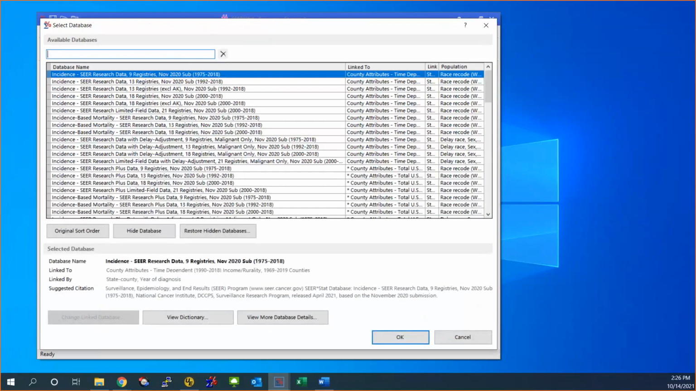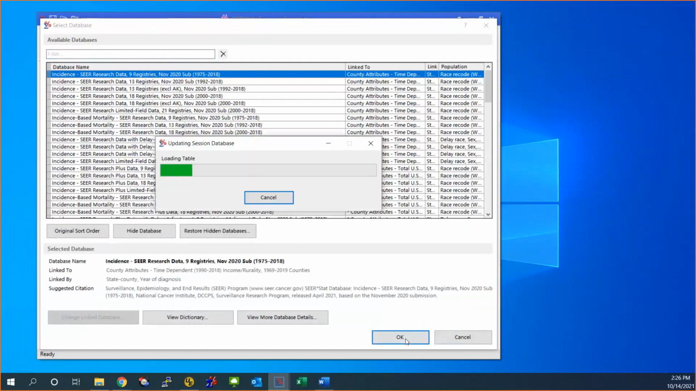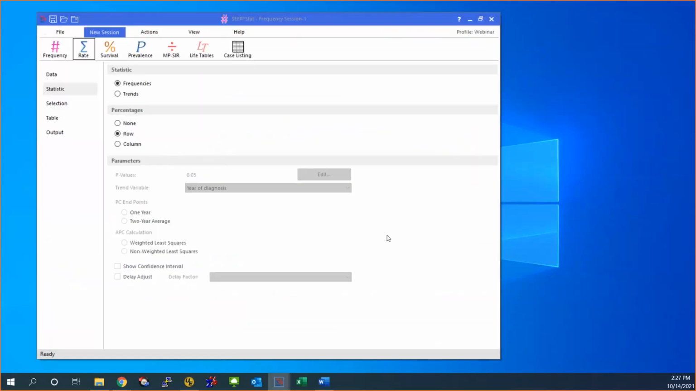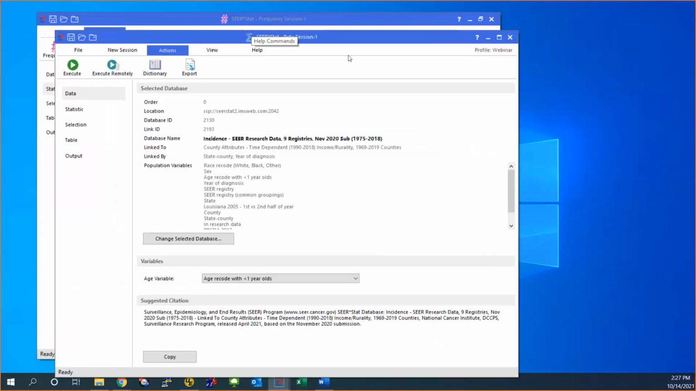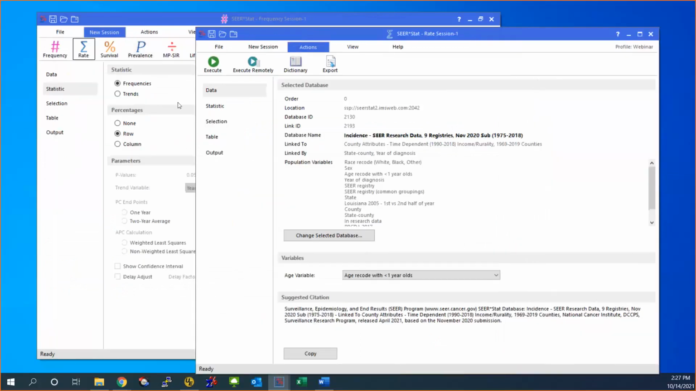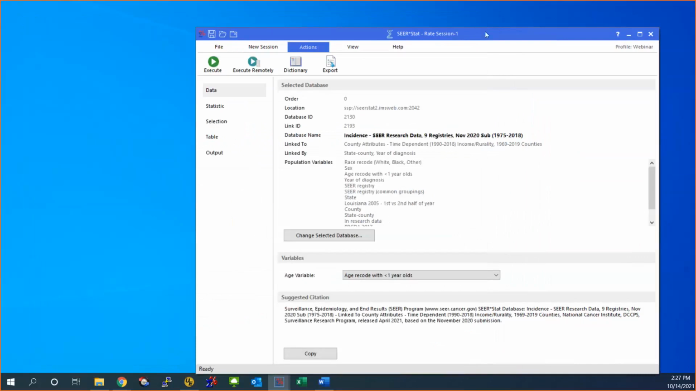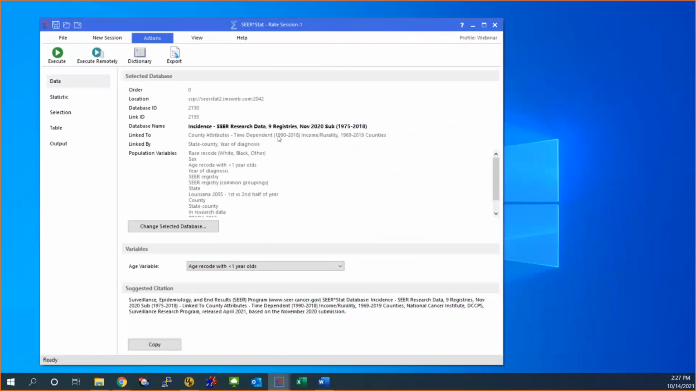When I do this, I'm going to select SEER 9 research data. This is talking about the behavior change I mentioned earlier, that we switched to behavior SEER3 from behavior recode for analysis. I'm going to check that to not see it in the future and click OK. And you notice it created a new session. It didn't change the session I'm in from frequency to rates. So I'm going to go ahead and close the frequency session I was working with, just so I don't get confused and select the wrong one.